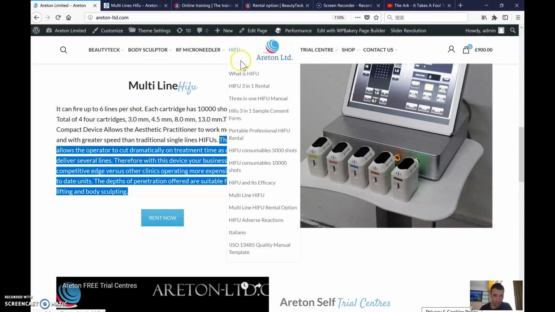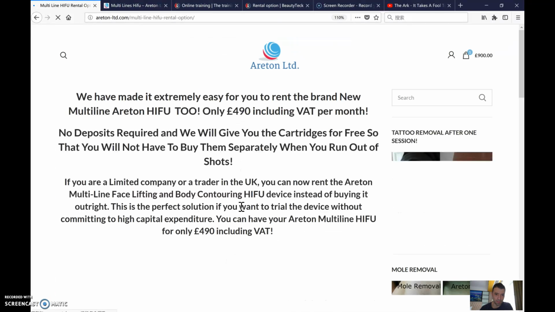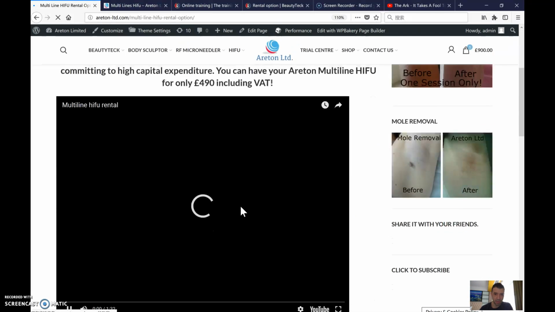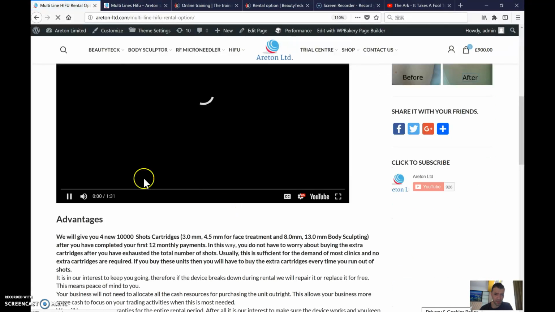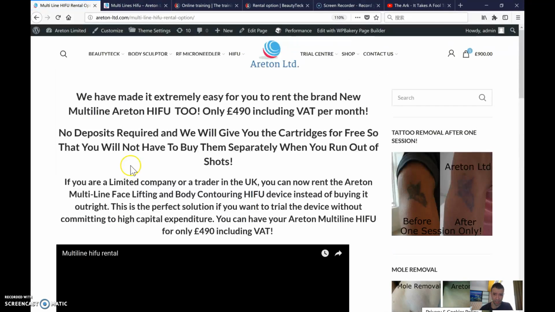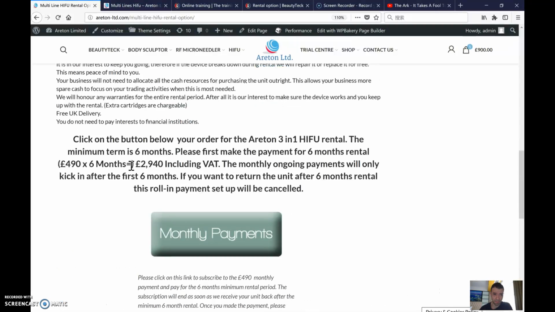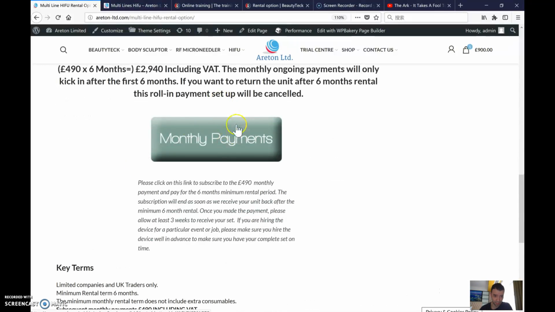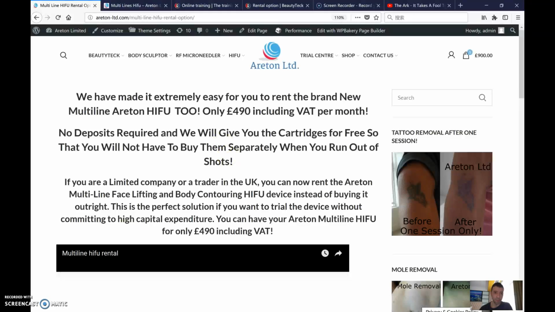It's there. HIFO, where is it? Multi-line HIFO, rental option, that's where it is. So this is where it should be. And since you said you've done the job to the specs, I was expecting that to be done, to be in the right place. So actually, if you want to rent the device, then you click there and it's beautiful.